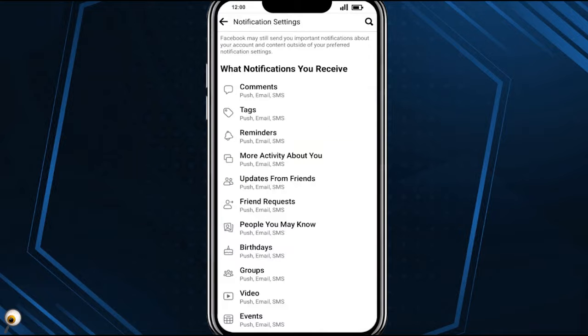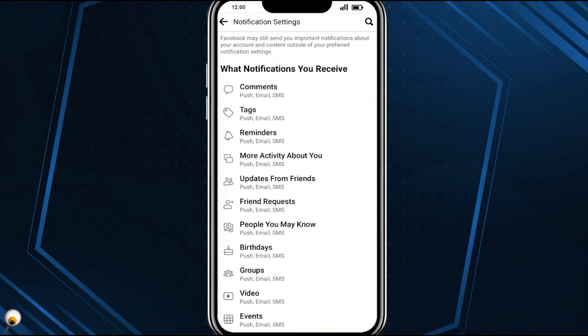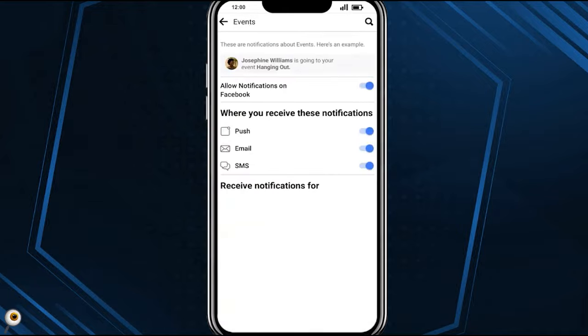Here you see the list of notifications sent from Facebook to your phone. Since we want to turn off the event notifications from Facebook, we tap on the Event option. If you deactivate the Allow Notification on Facebook option, the event notifications that are received from Facebook to your phone will be turned off.